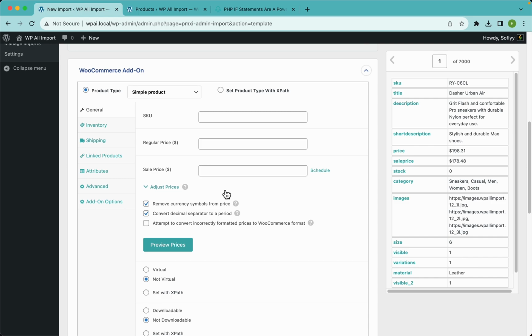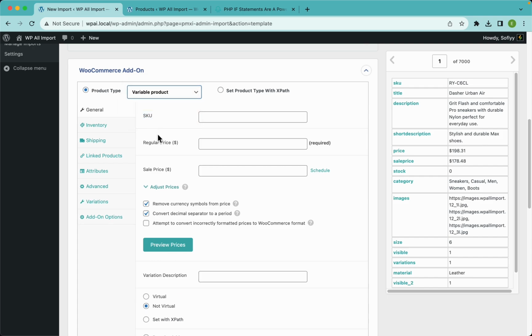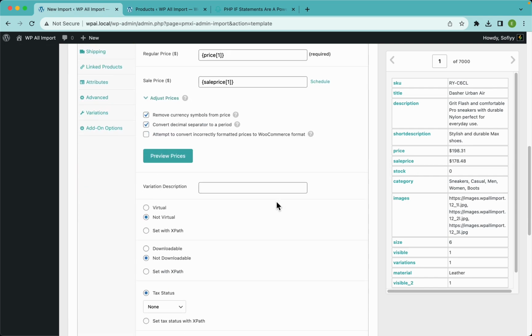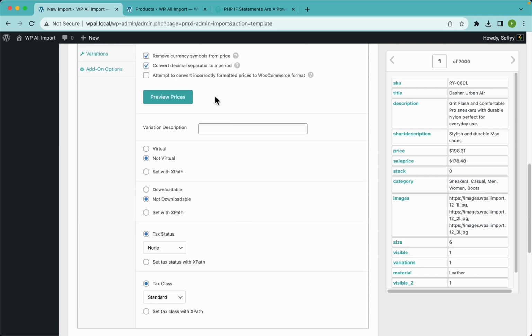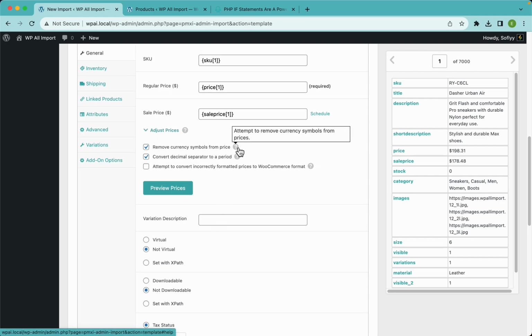So remember, we're importing WooCommerce variable products, so the first thing we're going to do is to select variable products from the product type dropdown. You can see that WP All Import enables the variations tab, and we will get there. We just need to work our way through the tabs, dragging and dropping the elements like we did before. Now let's do that with the SKU, the regular price, now the sell price, and for the rest of the options here, I'm going to leave them as they are, but you can hover on this question mark and it will explain what this option does.